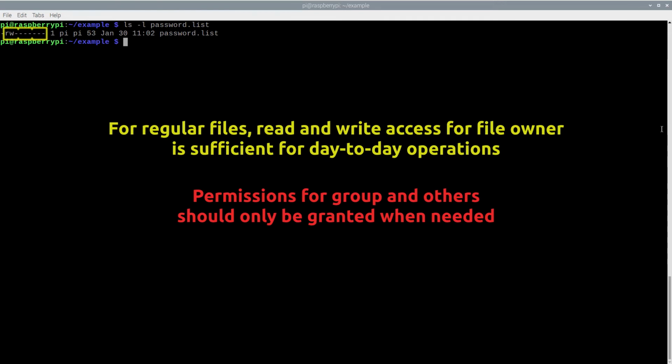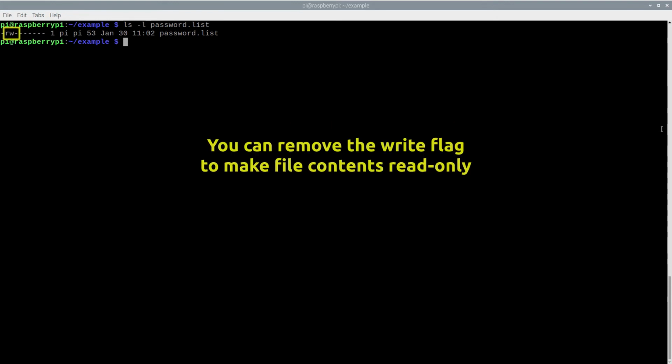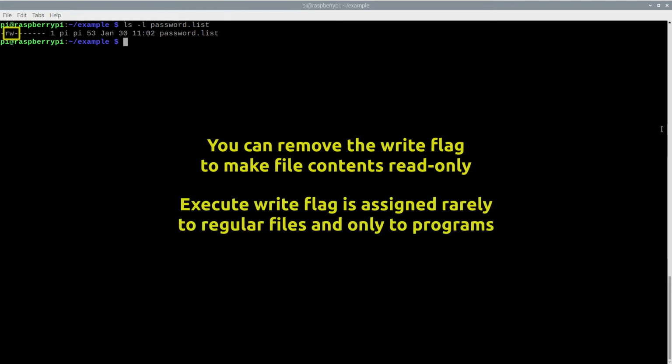Permissions for group and others should only be granted when needed. The write flag can be removed to make the file read-only, assuming that read permission is set, of course, providing some protection against changing the file contents accidentally. The execute flag is assigned rarely to regular files, only to program files which are meant to be executed directly. Most user-created files are typically not programs, so they would not have that flag set. I will focus on read and write permissions for now, and will have a separate video to introduce shell scripting, where I will explain the use of the execute flag with regular files.